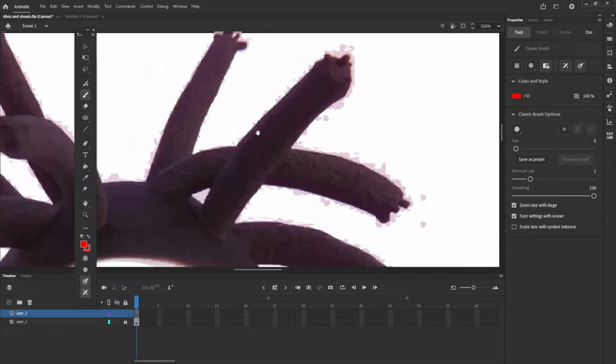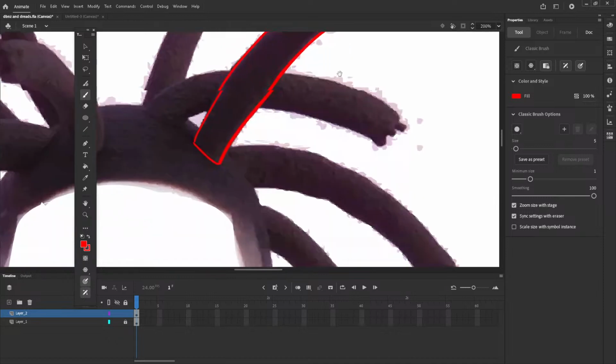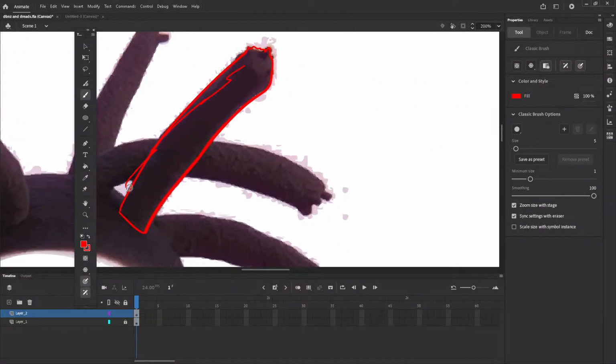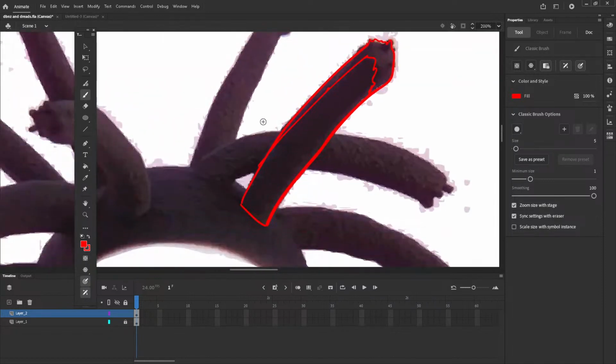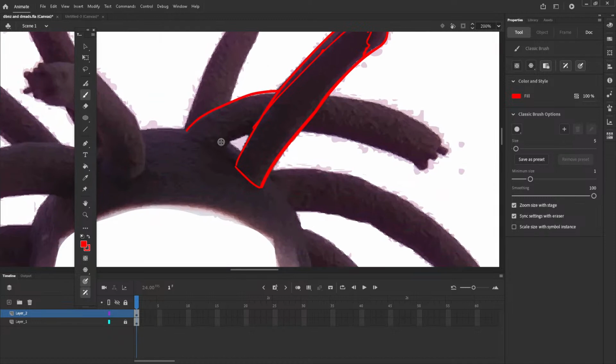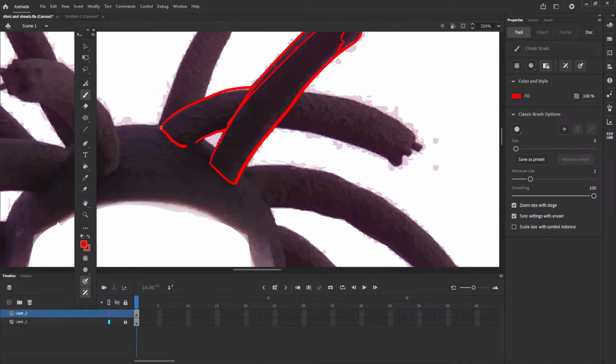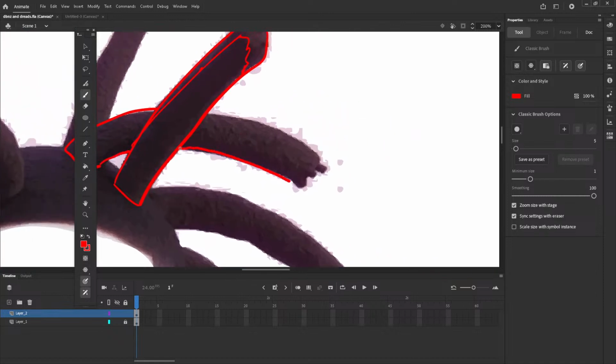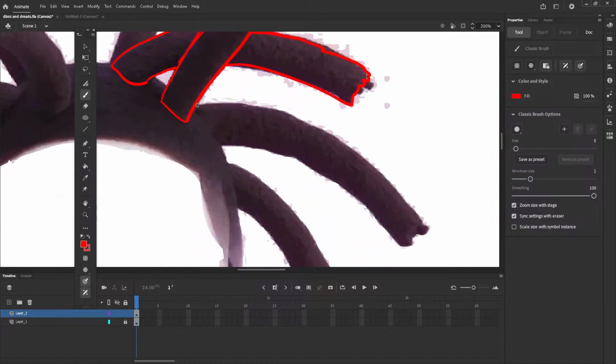Basically, we just trace it. I'm using red because it's going to stand out a lot. You basically want to use the shadows from the image. You can just trace those shadows, and then now you have your own 2D drawing that you're getting from this drawing.